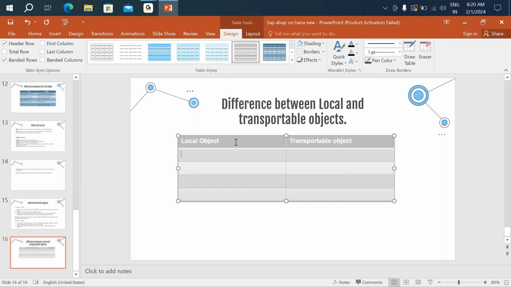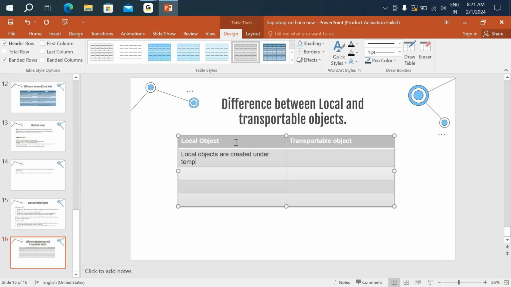The first difference is that local objects, as I said, will be created under a temporary package. Don't worry about what a temporary package is, I'll tell you what a package is. For now, just understand that local objects are created under temporary packages. A package is nothing but a folder, and I'll show you exactly what a package is in today's class itself, after this concept. This is the name of the temporary package: $TMP.